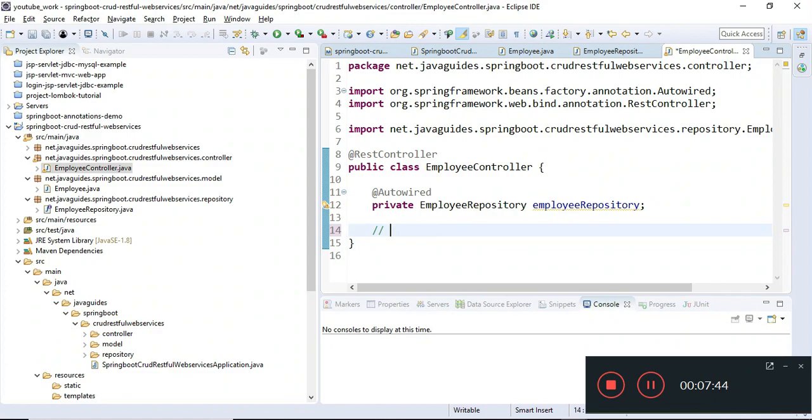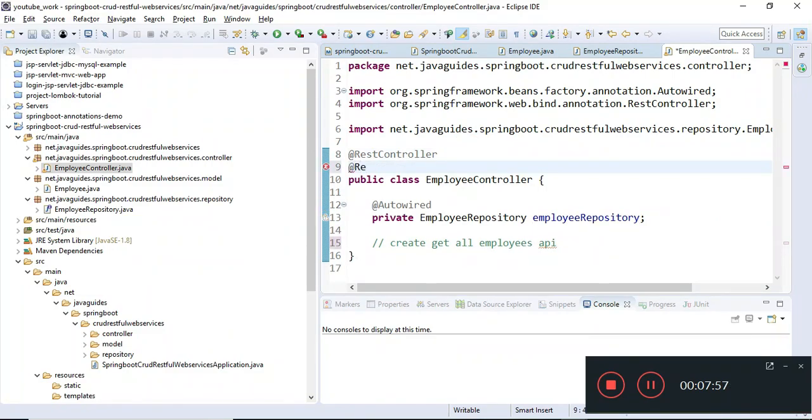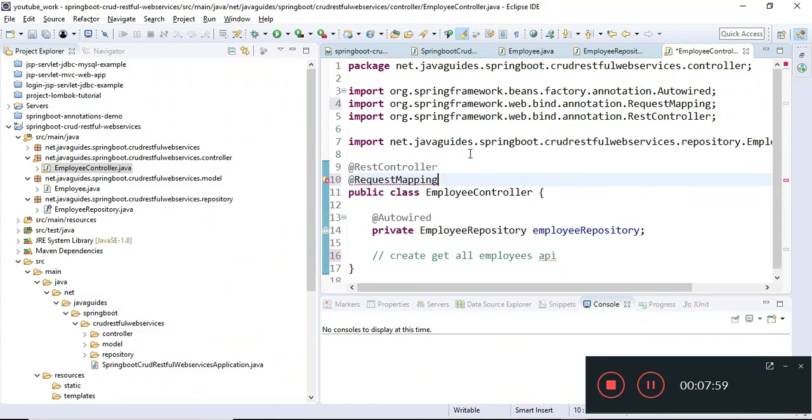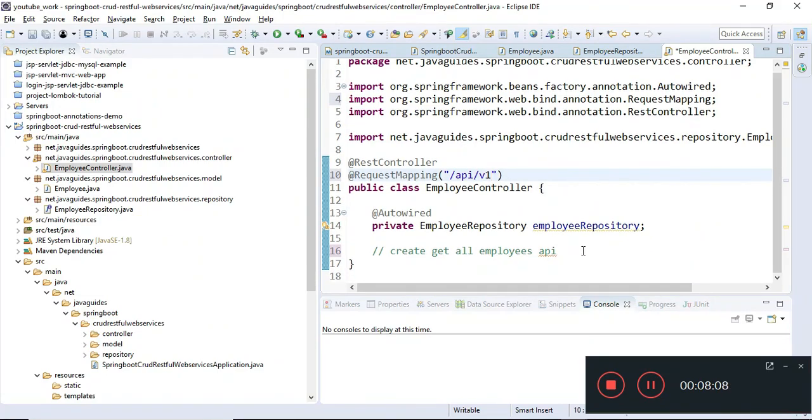So let's create RESTful web services now. So first we create a get all employees API. All right, so first let's map versioning here. So I give the name as /api/v1, so v1. These are the APIs which are related to version 1, so that is the meaning of v1.